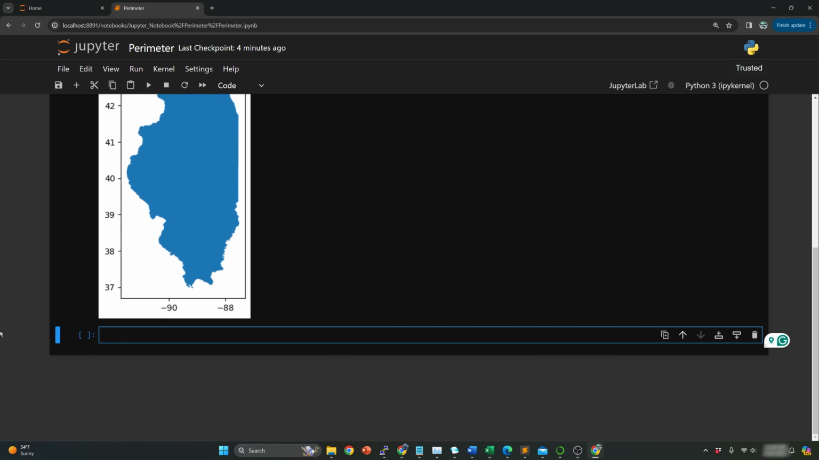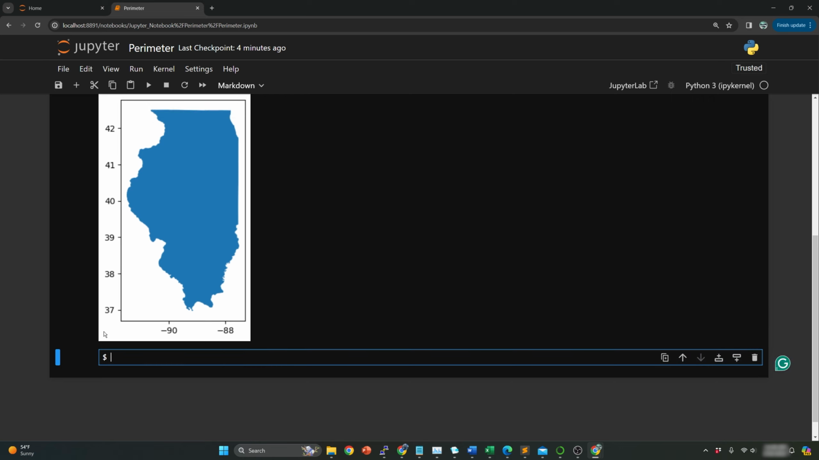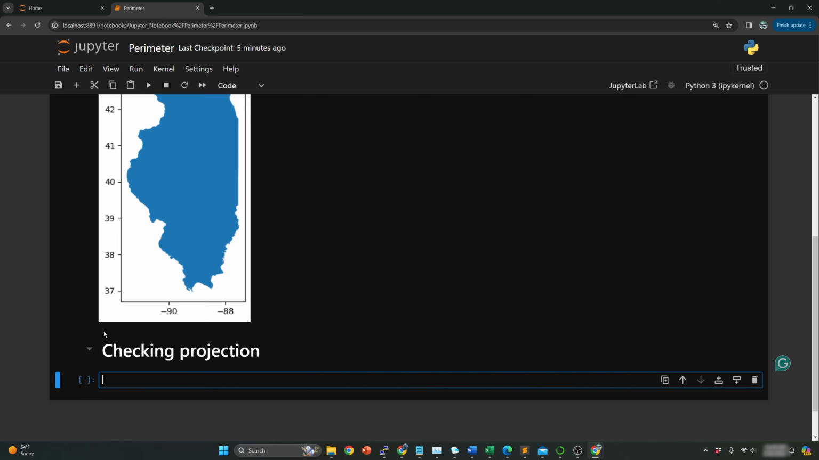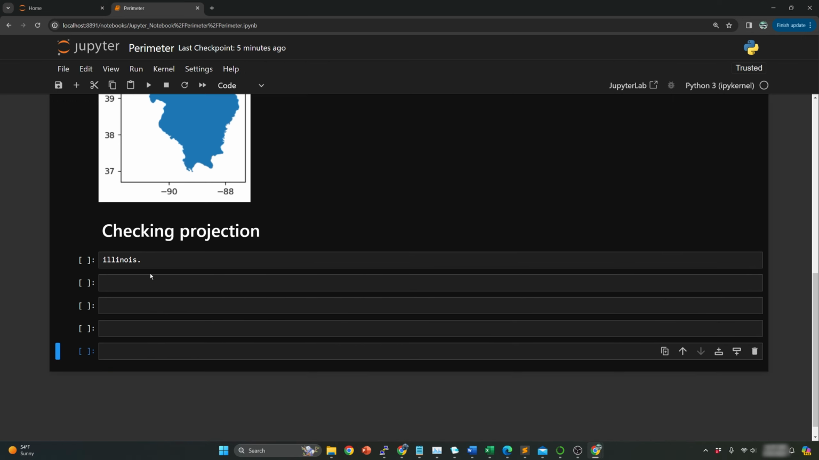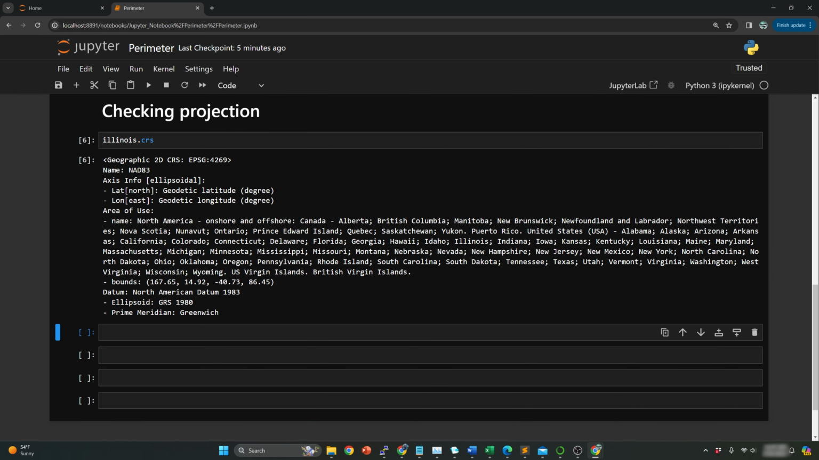Now, before computing the perimeter, we need to check the projection. So checking projection. I need to type the variable that contains the shapefile, and here it will be crs. Over here you can see that the projection is 4269, and so the units, latitude and longitude, are in degrees.